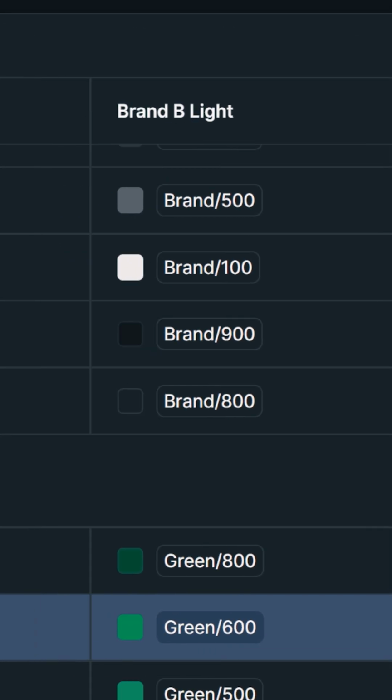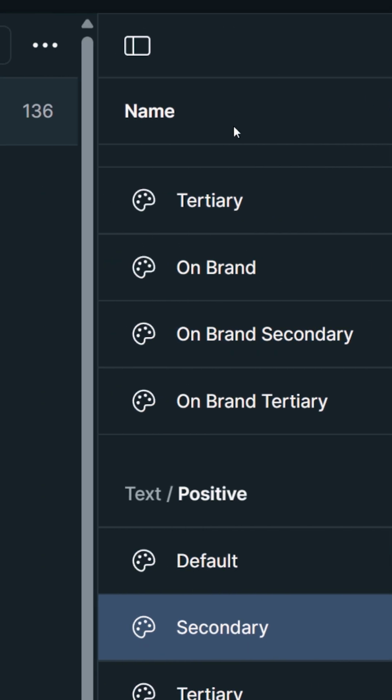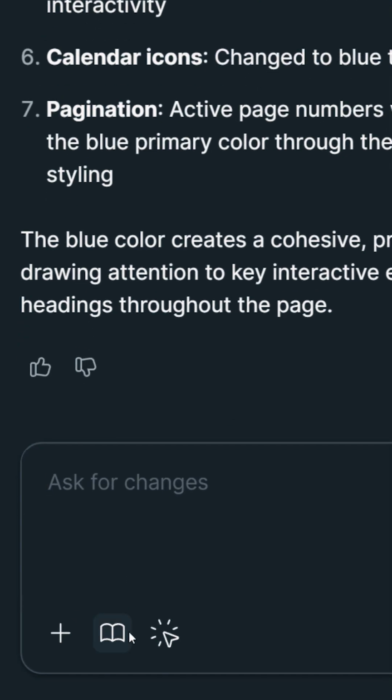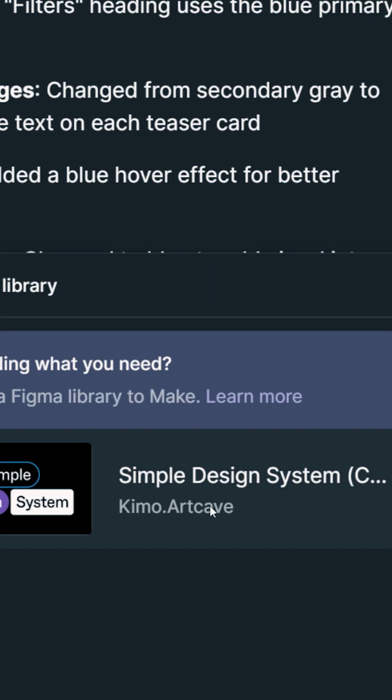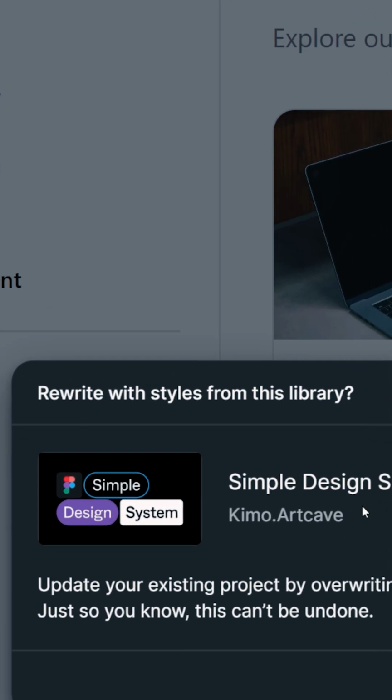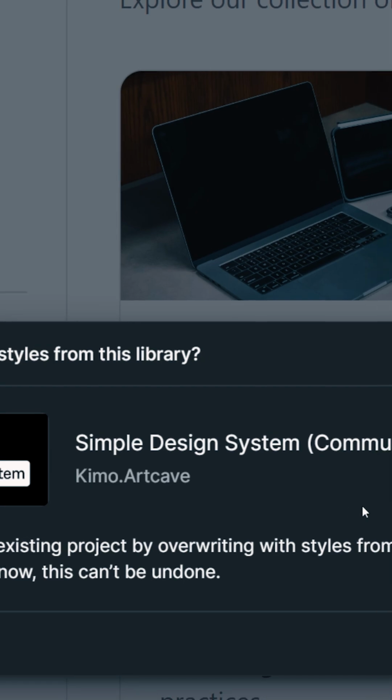The next way is to create one design library with all variables and stylings within it, export that library from the Figma design file, and then attach it to our project in Figma Make. Figma Make is going to ask us automatically to rewrite the styles that have been used in our UI based on what we have in the library.